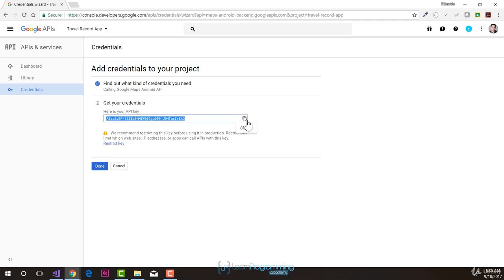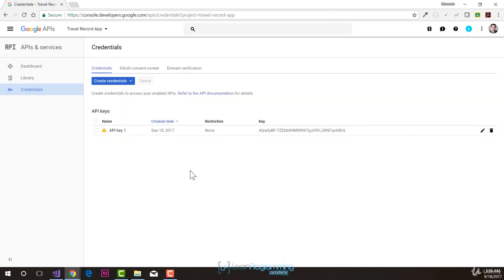Something worth noticing before doing that is that once we want to publish this application, we're going to have to restrict this key and actually create a new key that will be available for us to use on an application that is already published in the store. We're going to take a look at that once we publish our applications. Right now, we can click on Done, and we're going to head back to Visual Studio.